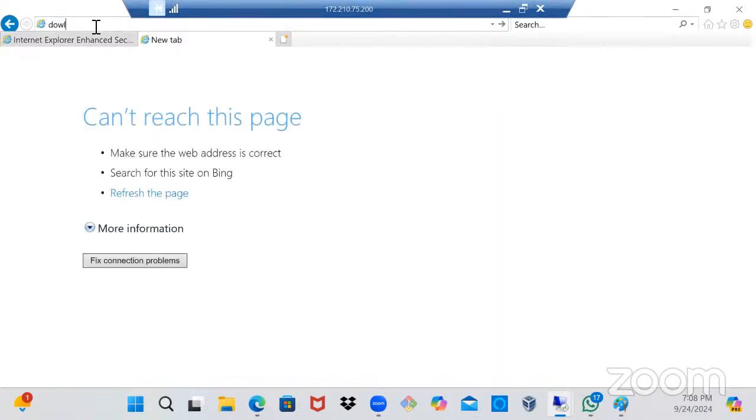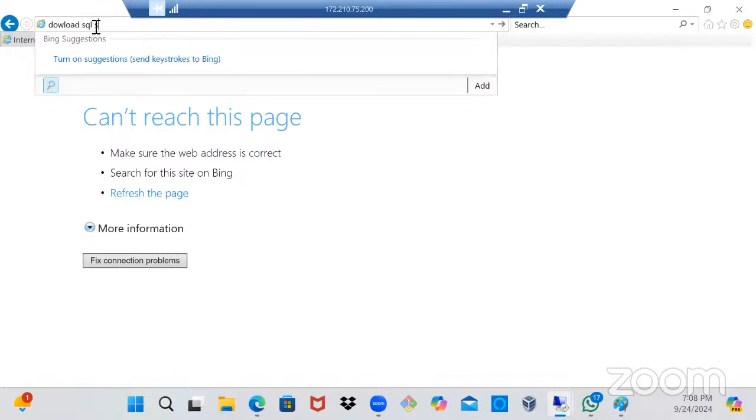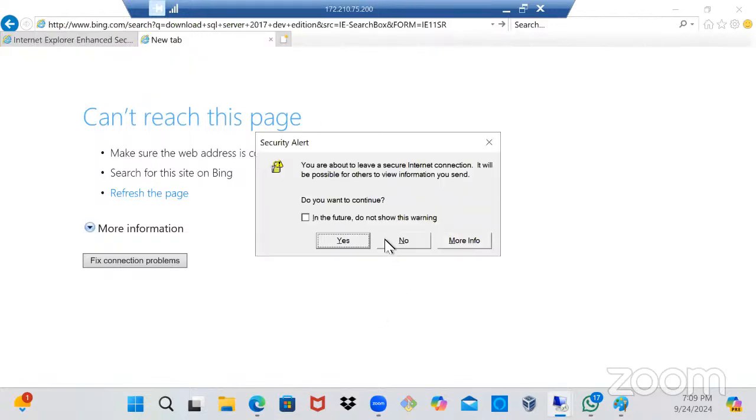Download SQL Server 2017 Developer Edition. The spelling of download is wrong. Let them view it, no problem. Just take me to where I'm going.